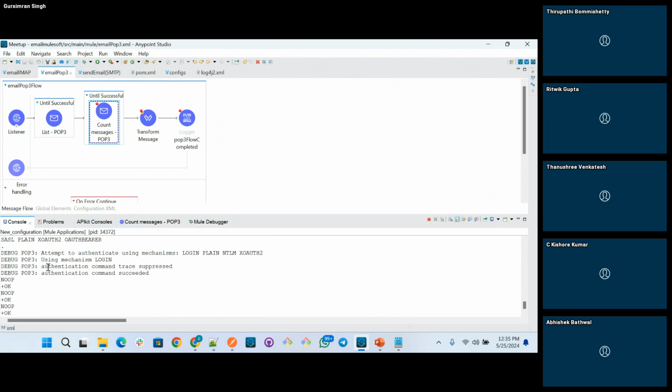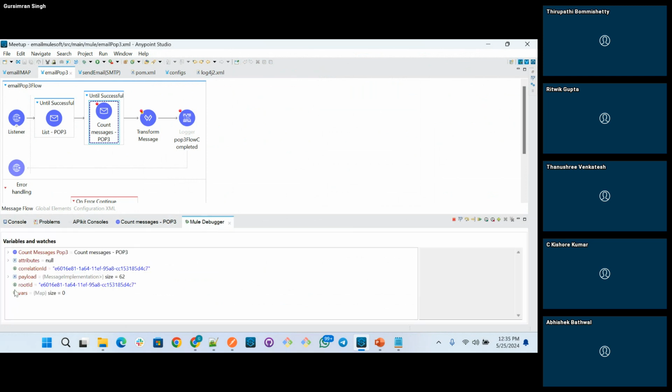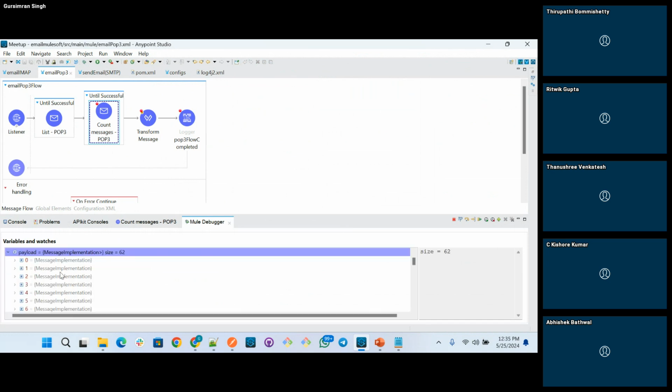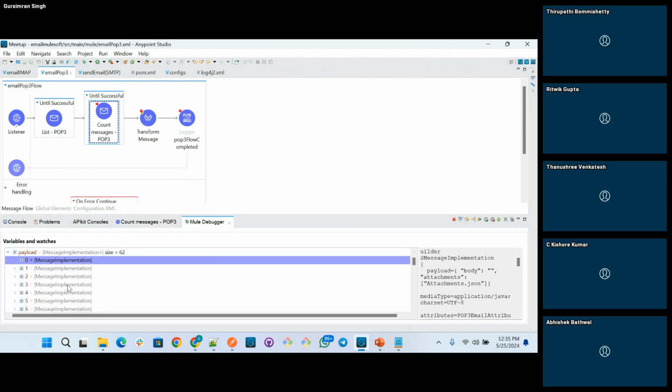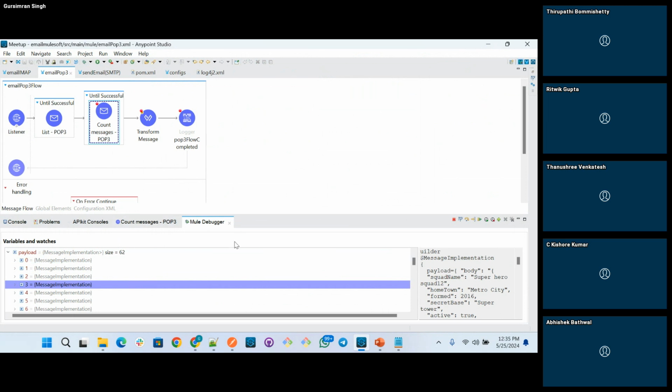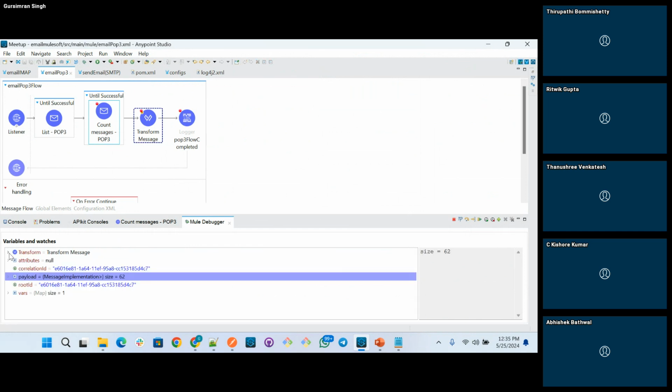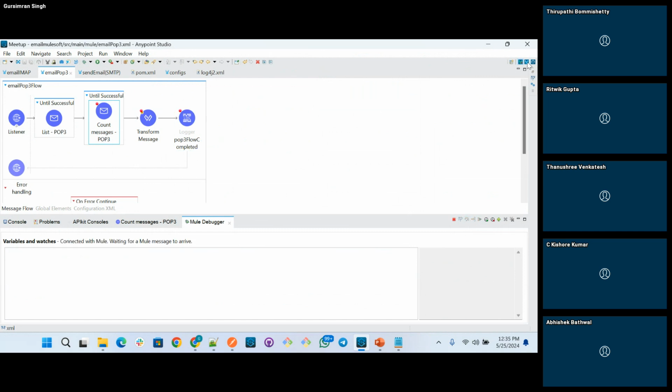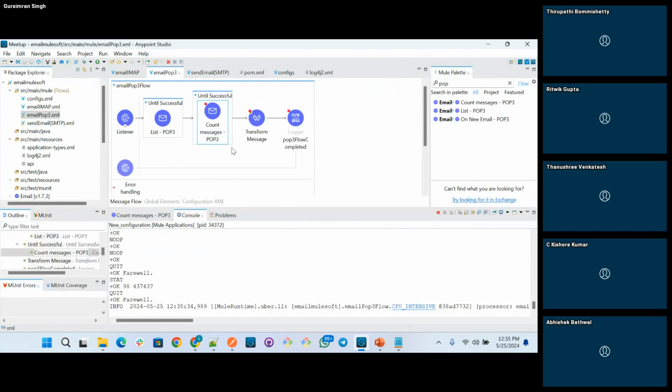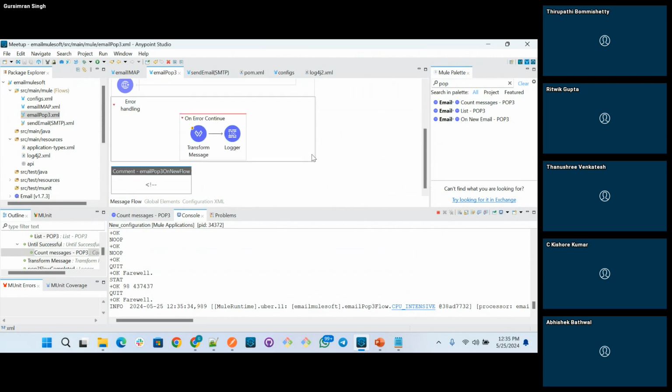So you can see the authentication command succeeded, plus this login plain with XOAUTH. You can see all the payloads here. Okay, let me move on. Same, we have POP3 for the count. Basically it's all the same connector I have explained, the count and list. There's no difference here.